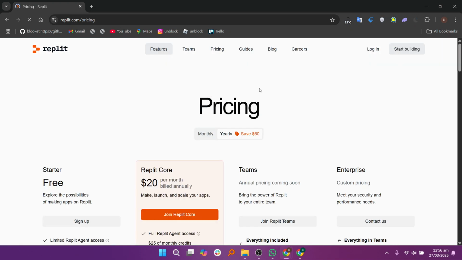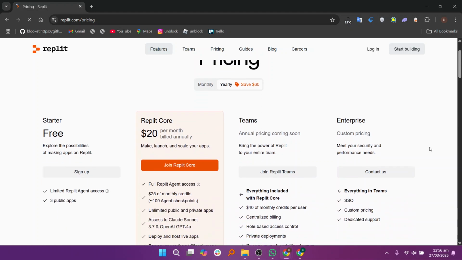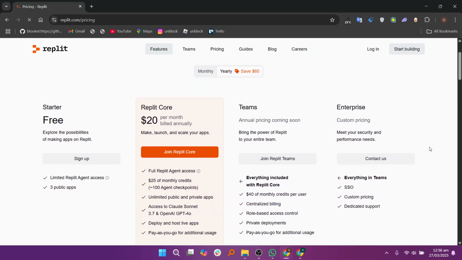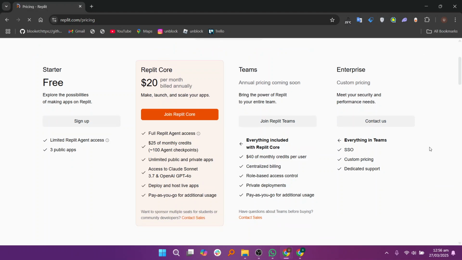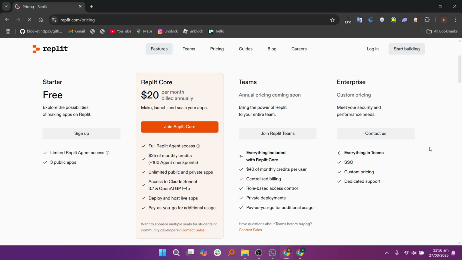A lesser-known feature is Replit's ability to connect with hardware devices using IoT integrations. By leveraging WebSockets and serial communications, users can program microcontrollers like Arduino and Raspberry Pi directly from Replit. They expand its capabilities beyond web development and into embedded systems programming.